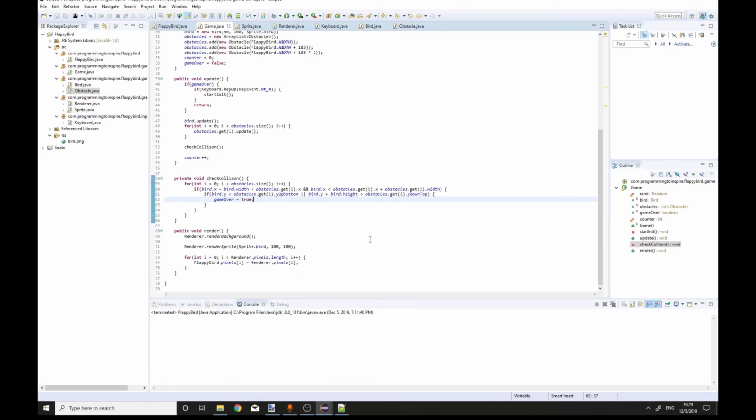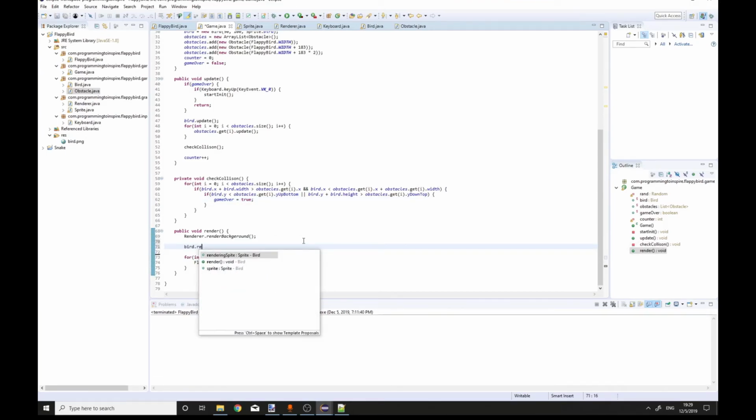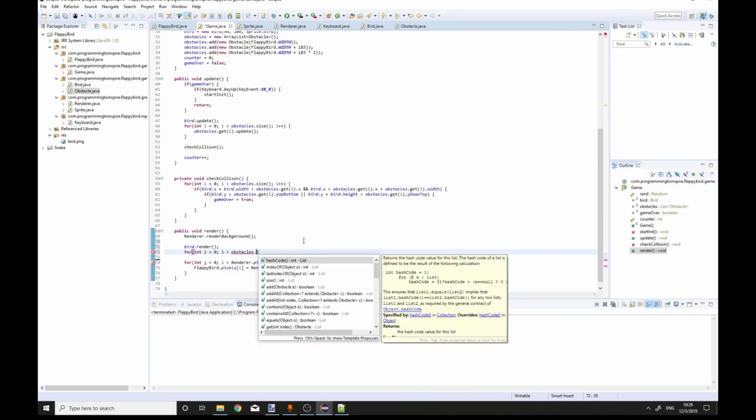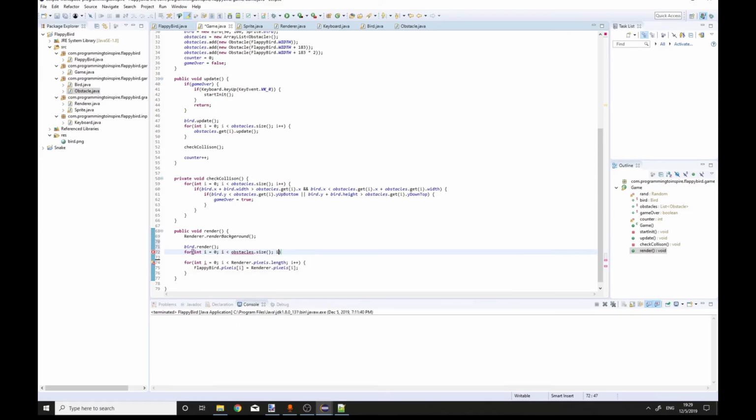And now we will also render all our objects. Bird dot render, and for int i is equal to 0, i is less than obstacles dot size, i plus plus, obstacles dot get i dot render.